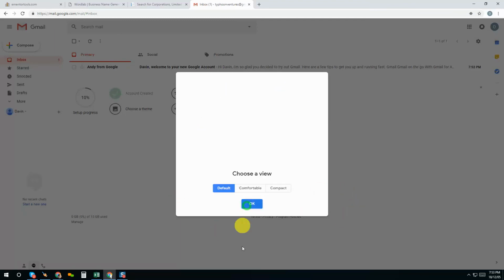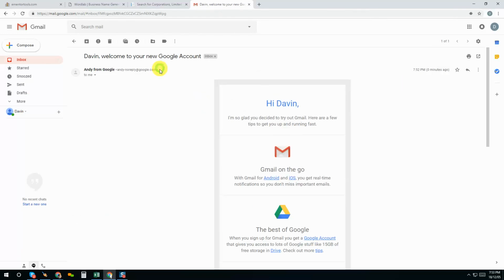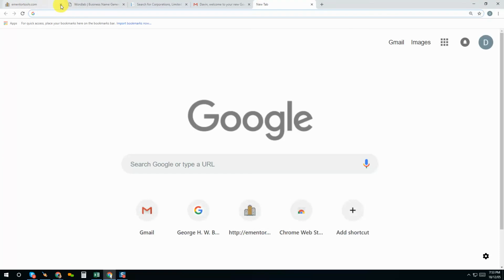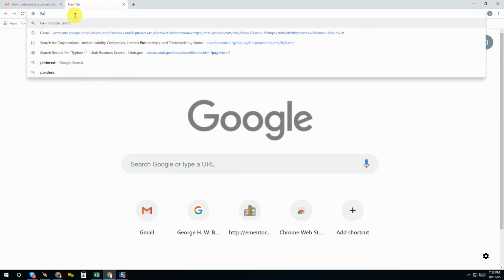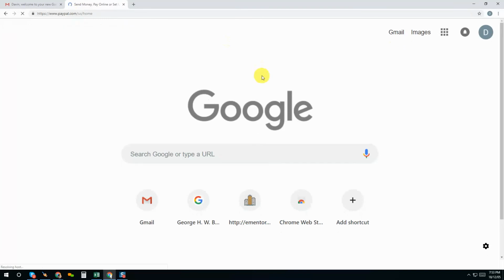All right, so it does give you a little tour, but now we don't need to do anything else in this email account. Now we are going to open up another tab, and we can close out some of these other ones. We can get rid of the eMentor Tools page and all these ones. And in the new tab that I'm going to open up, I'm going to go to paypal.com, PayPal. And then I'm going to hit enter.